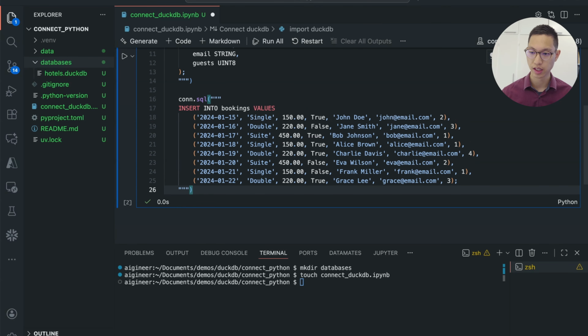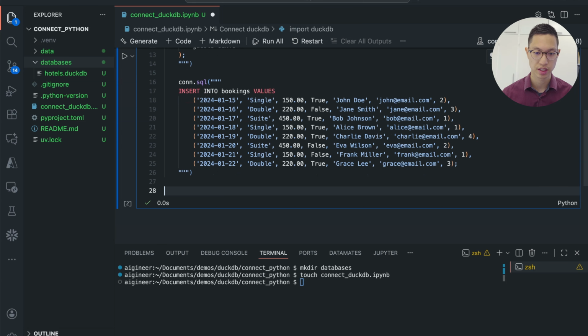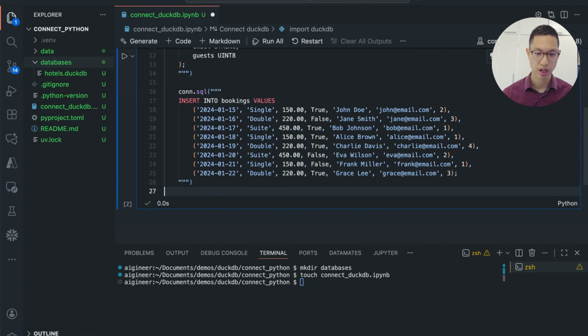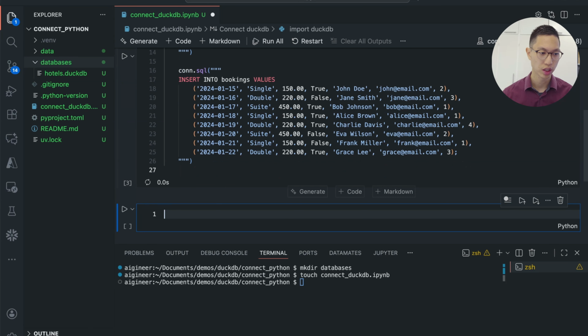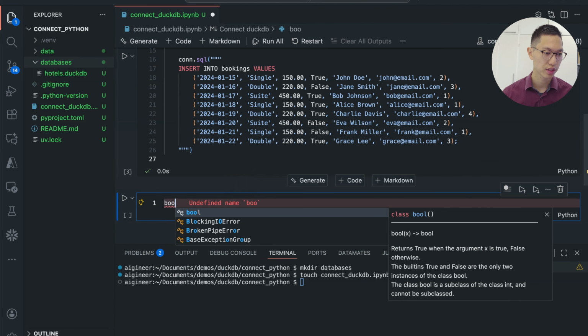These are just LLM generated hotel data. Then we place this one in. Let's see, semicolon in the end, yes. Insert into bookings, yes. And then we can also take a look into, or I will run this now. I will run this one, and now you can take a look into bookings.